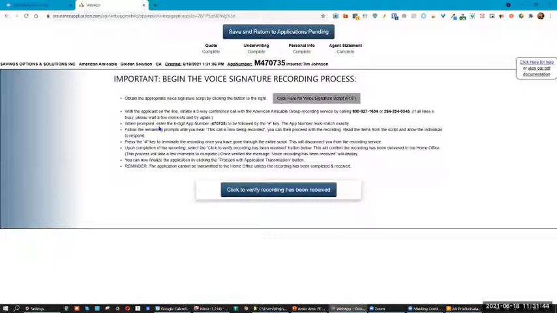I've never heard anyone say that the lines have been busy when they've called. So you're just going to need this phone number and this app number before you click here for the voice signature script, because it's going to cover up a lot of your screen.